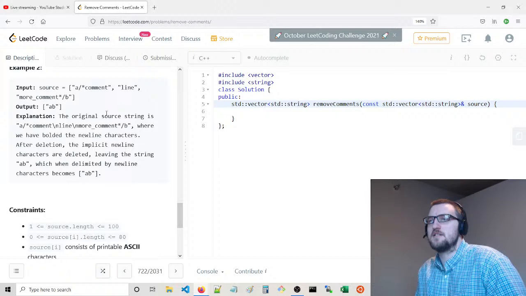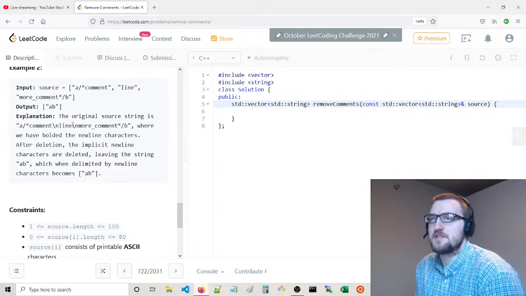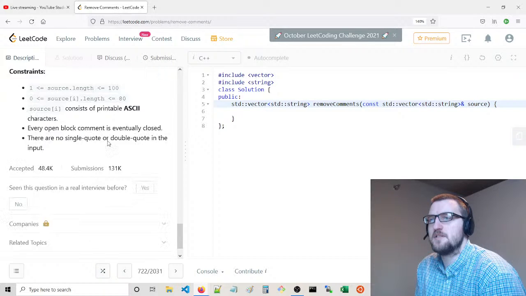Okay. A comment line. Oh, I see what they're talking about. So actually, as soon as you see a block comment, all the new line characters actually get removed. Oh wow. Okay. Interesting. After deletion, the implicit new line character is deleted, leaving the string AB, which when delimited by new line characters, AB. Okay, wow.